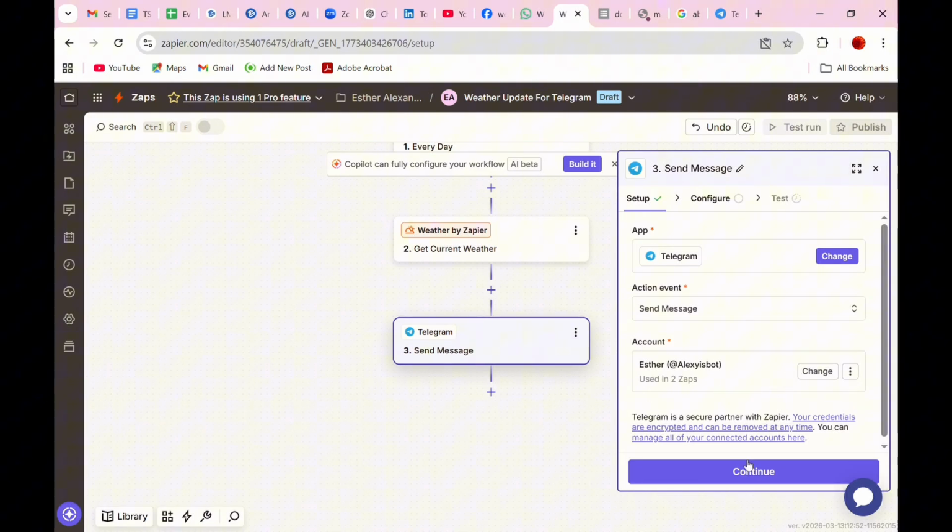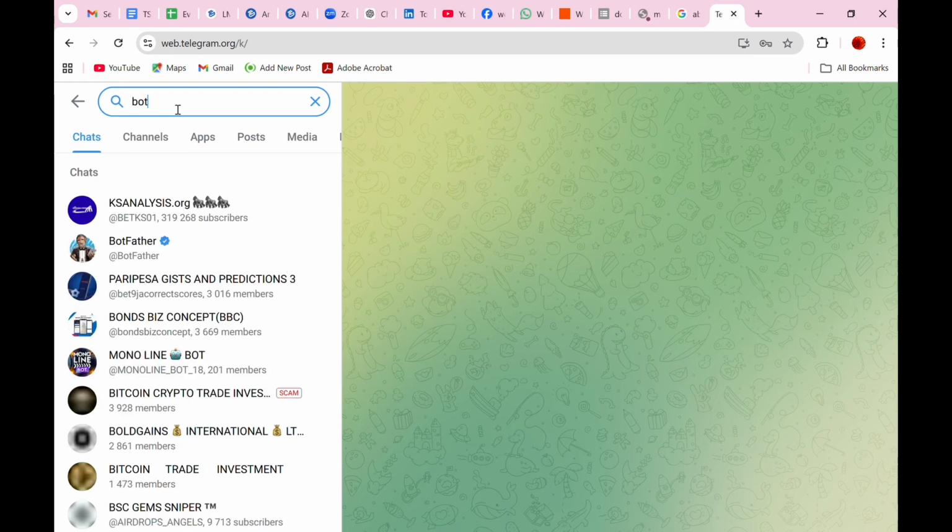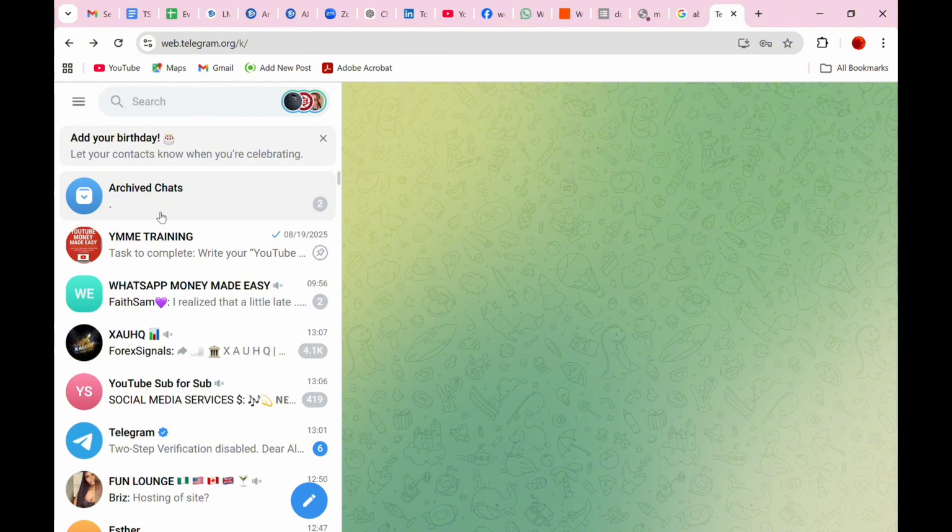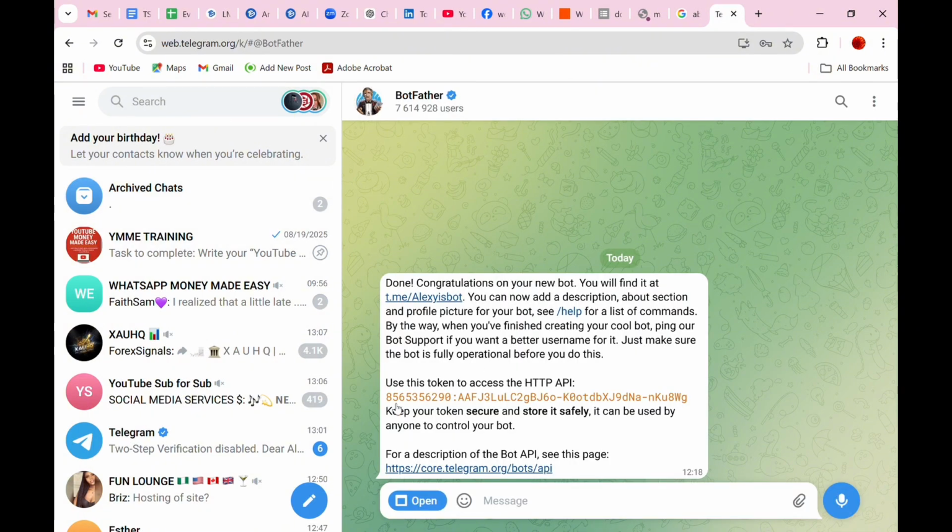I already got my chatbot, but I'll still show you how to do that in case you're finding it difficult to get your chatbot. So head over to Telegram now and click on Bot Father. That's Bot Father right there. Oh my God, so good, so cute. Click on Bot Father and it will bring out your Telegram ID, your token for you.